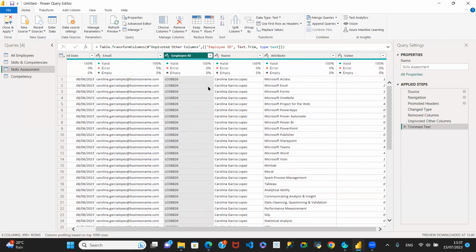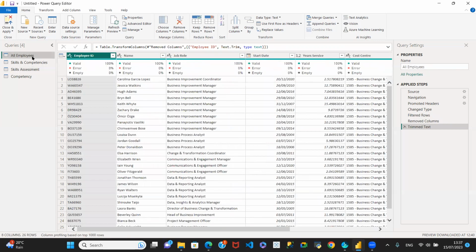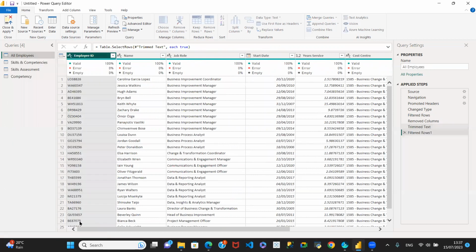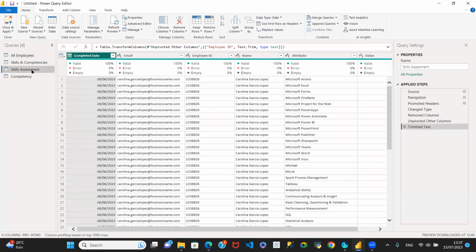And that is why we can have Carolina many times, because Carolina has done Access, Excel, forms, you know. But when it comes to the employees table, Carolina must be there just once, not more than once. And that is why the employees table is our lookup table or dimension table. So this is your dimension table or lookup table, while this is your facts table or many table.